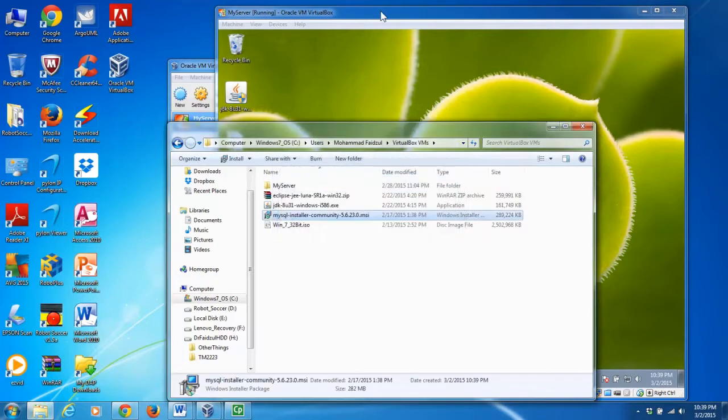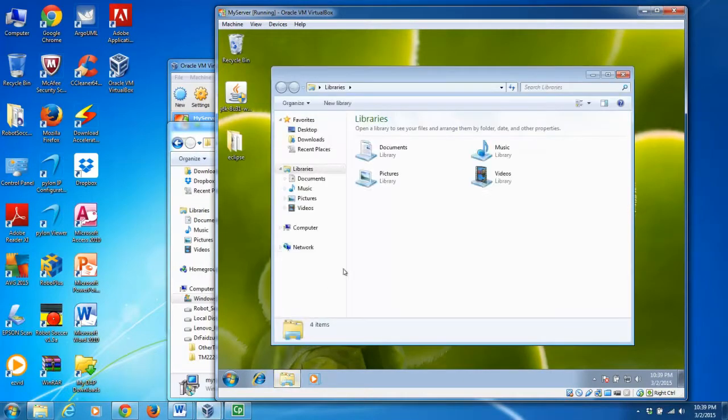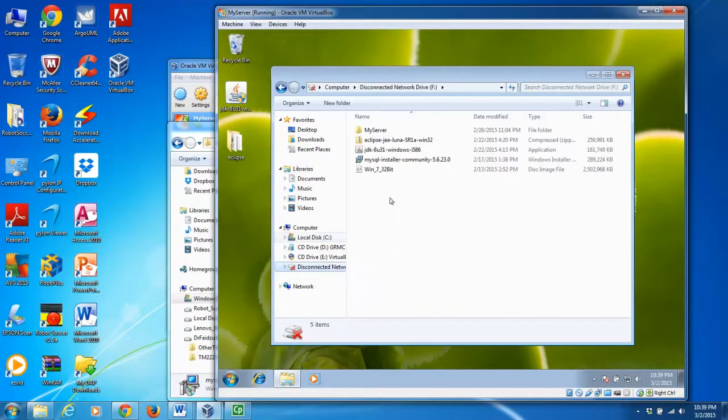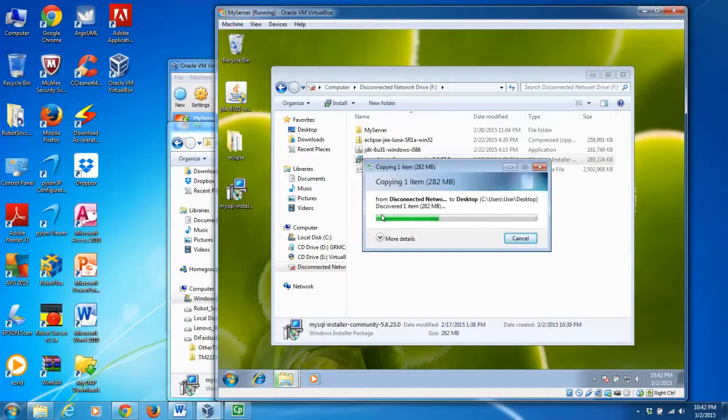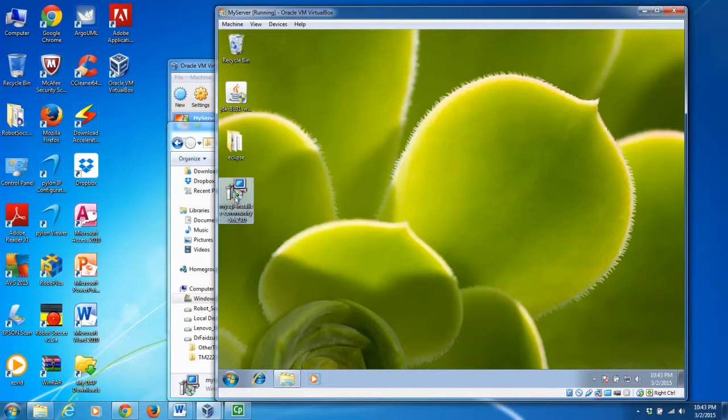Then go to the server, open Windows Explorer, go to the network drive F, and I can find the installer here. The best thing is to copy, drag this file into your desktop. Minimize this. And then you can start the installation.